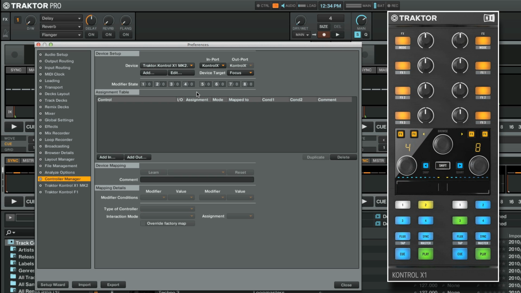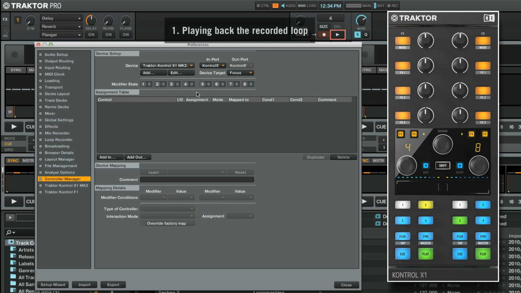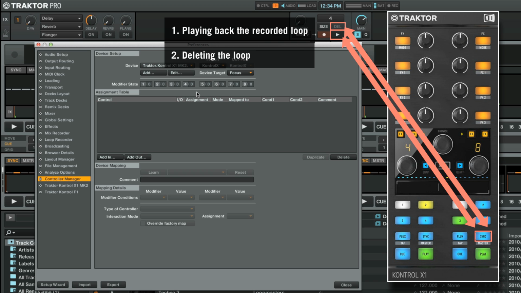With the aid of modifiers and the shift button, we will be able to load two separate functions to each button. Recording a loop as primary function and changing the size of the loop as secondary function, both mapped to the left sync button. Playing back the recorded loop as primary function and deleting the loop as secondary function, both mapped to the right sync button.